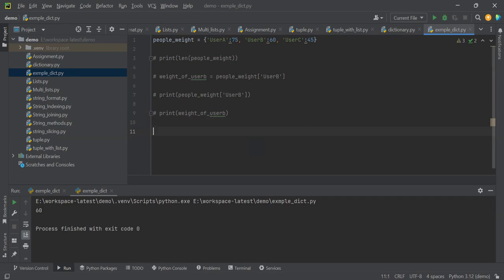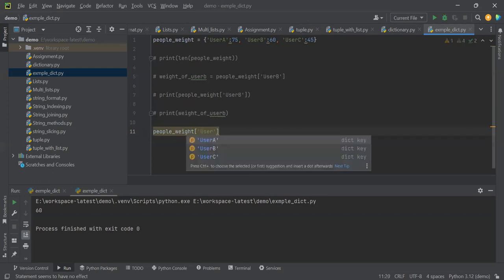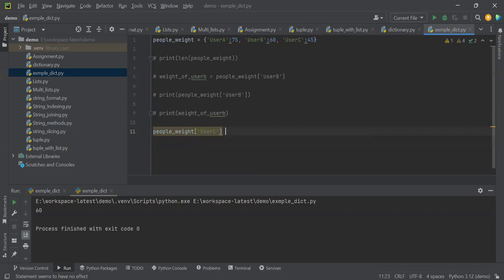Come on, quickly. You can use the dictionary. So which key do you want to update? User C. And what is the value now?